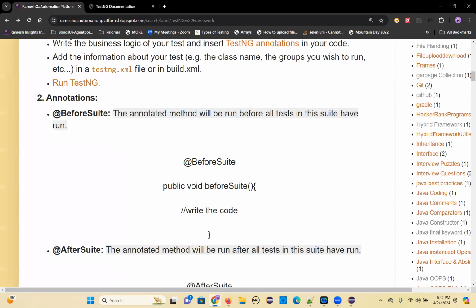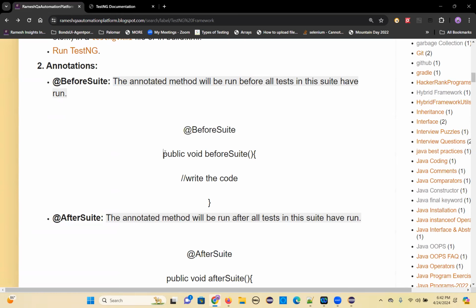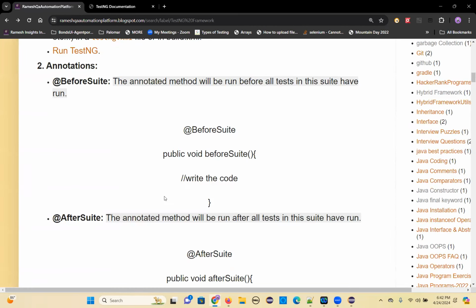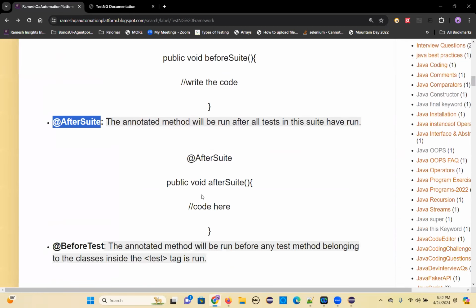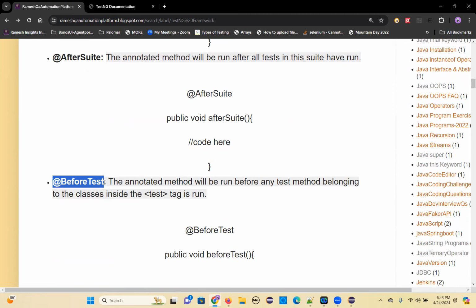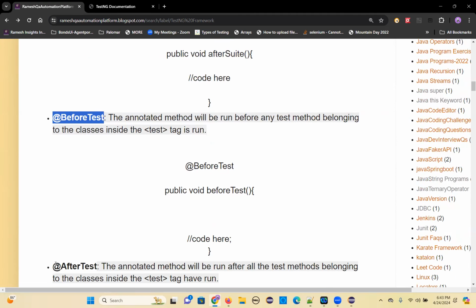Are you clear? The syntax is: @BeforeSuite and public void beforeSuite method, write the code here within curly brackets. This is basically a Java method. And AfterSuite means this annotated method will run after all the tests in this suite have run. So @AfterSuite, public void afterSuite, and you can write the code. It will run after all the test cases. Finally, the AfterSuite code will execute. Then BeforeTest and AfterTest.